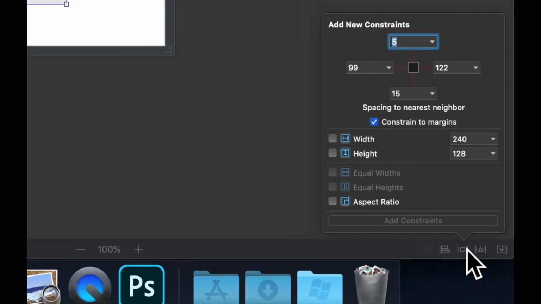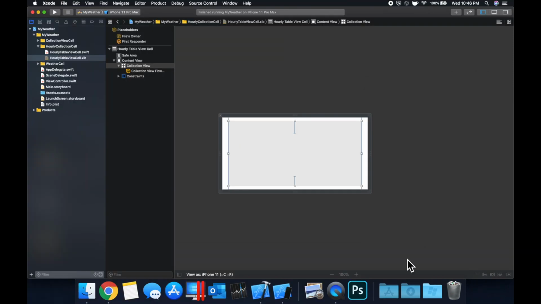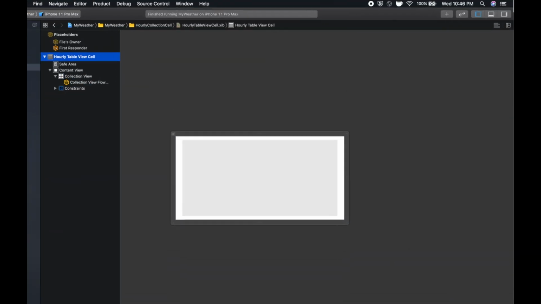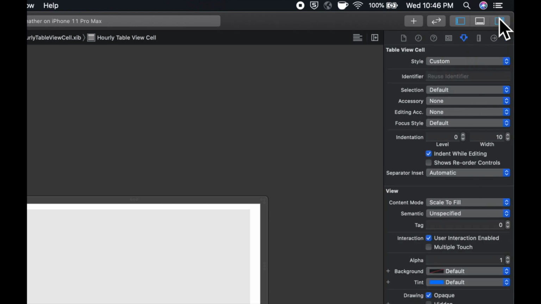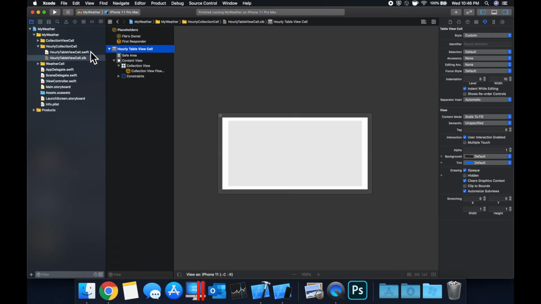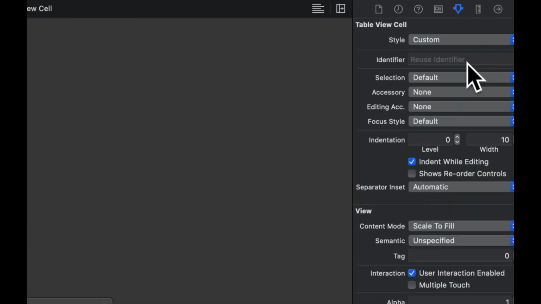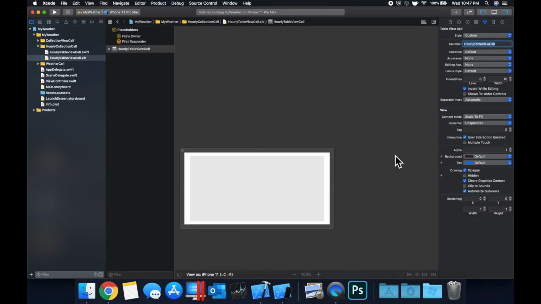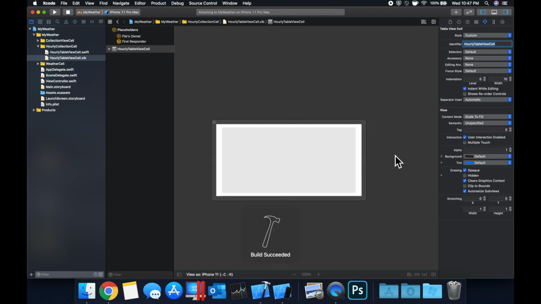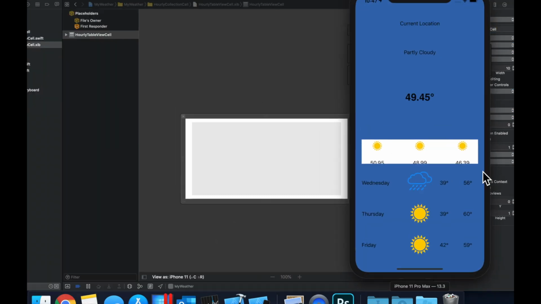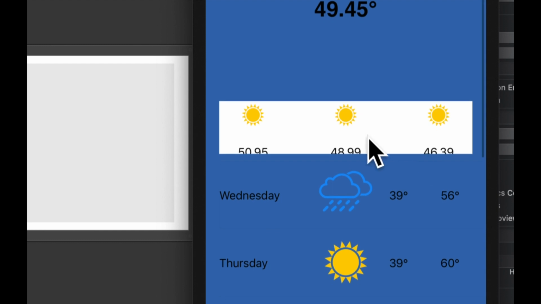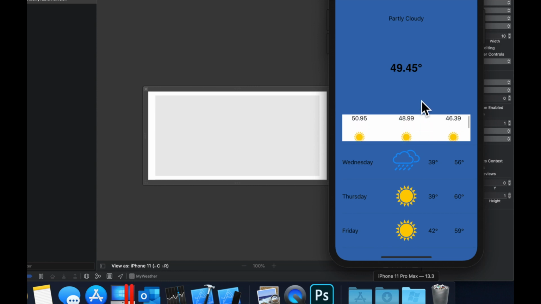Let's also add some constraints. And lastly, let's make sure we have our cell identifier set in here, which looks like we don't. So let's go back to the class, grab the identifier, and put it in here. Hit Command R one last time. And all right, cool. So we've got something going on. We've got our new cell, but it looks like it's vertically scrollable when it should be horizontal.